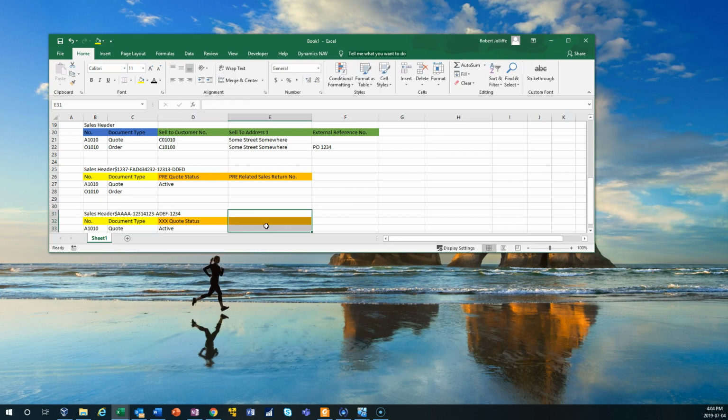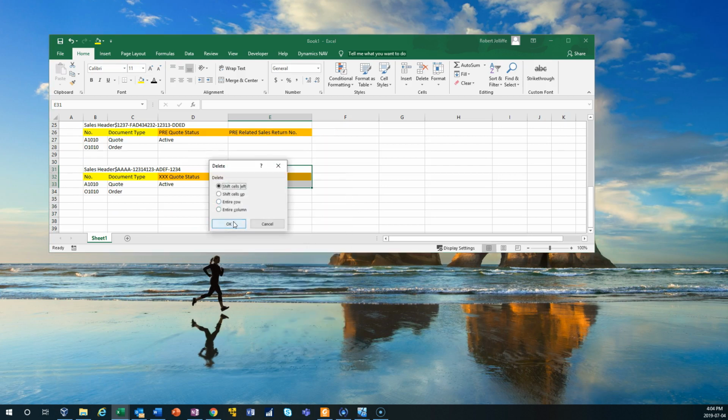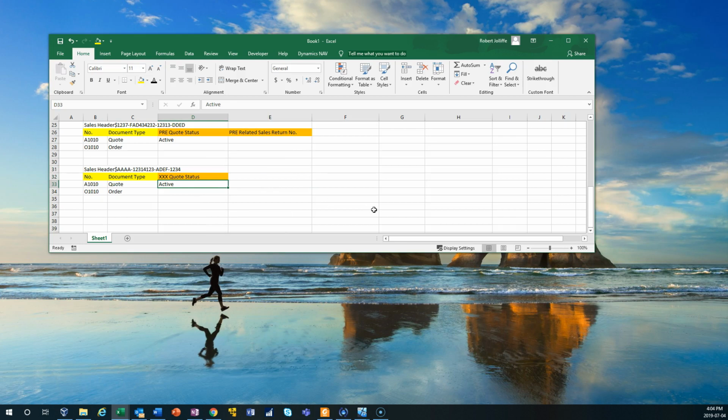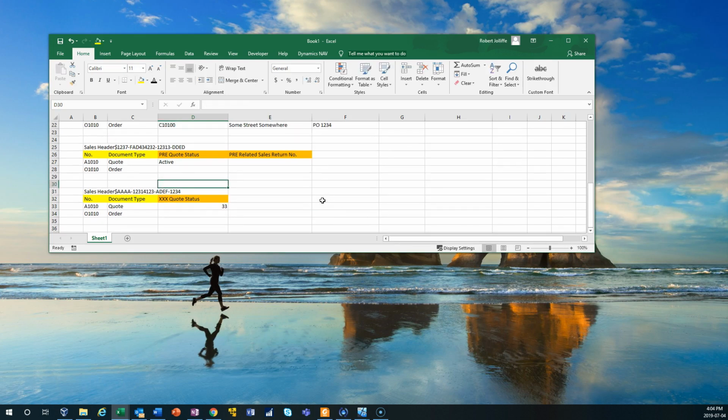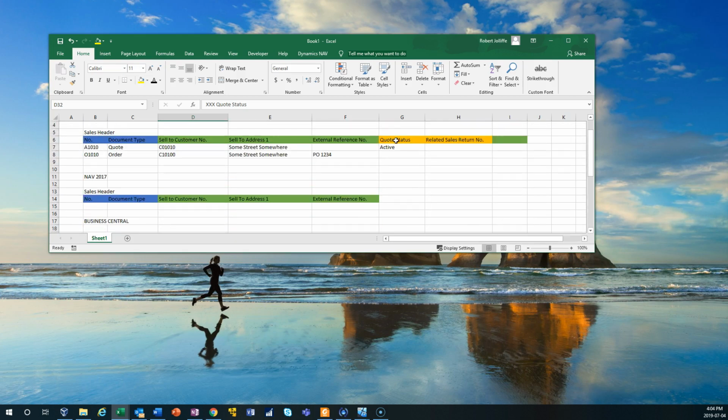And maybe this new extension's quote status is 33. It's a number. The two fields are called quote status, but they have this prefix that makes them unique, which prevents them from causing a problem. In the old system, you didn't have this. You could actually see when you were adding a field.